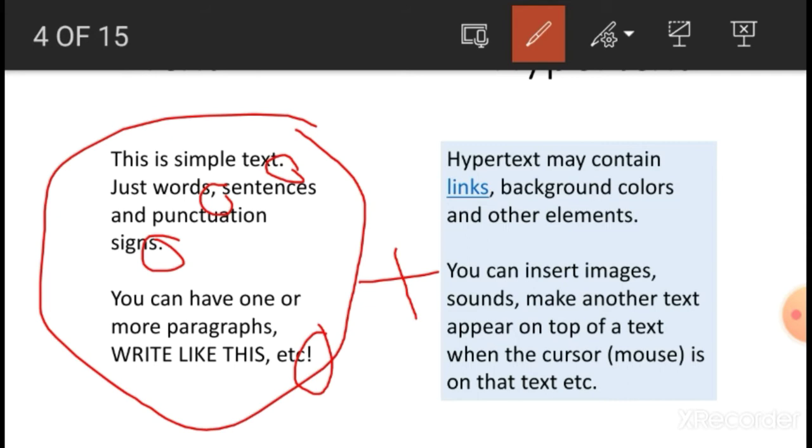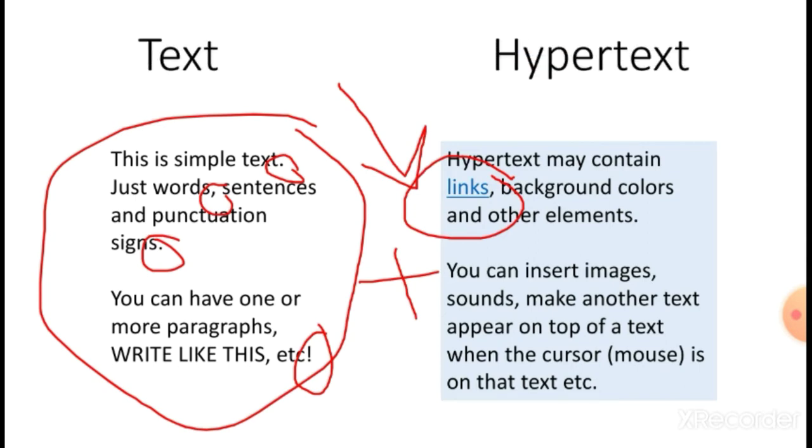You all know, for instance, if I click on this blue word, which is underlined, I will go to a new web page, right? So this is hypertext. It's simple text plus more elements. That's just it. Hypertext is just a very rich text which can do many different things. Now let's move on.